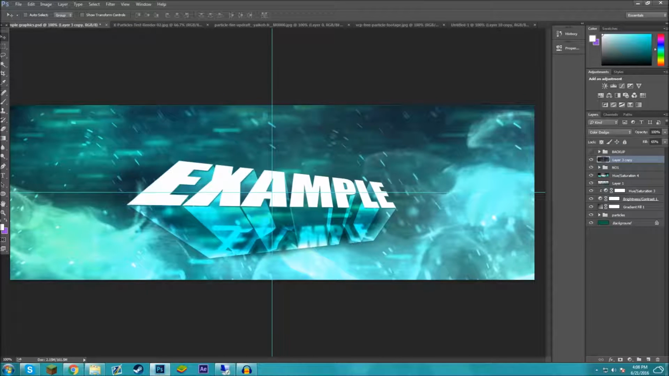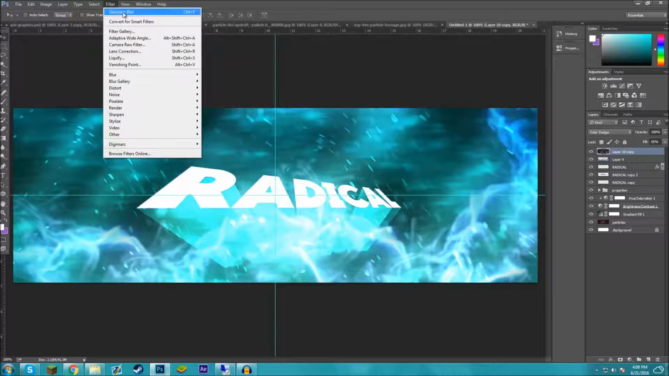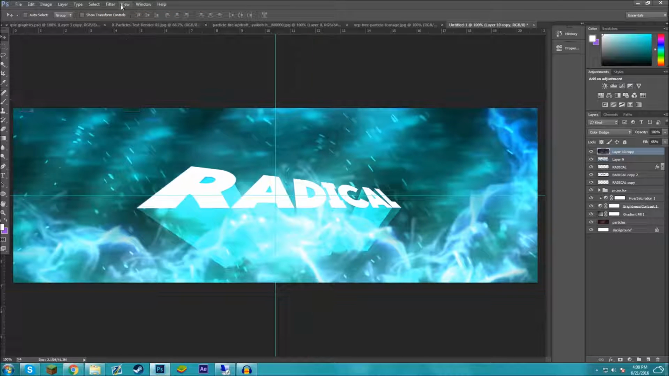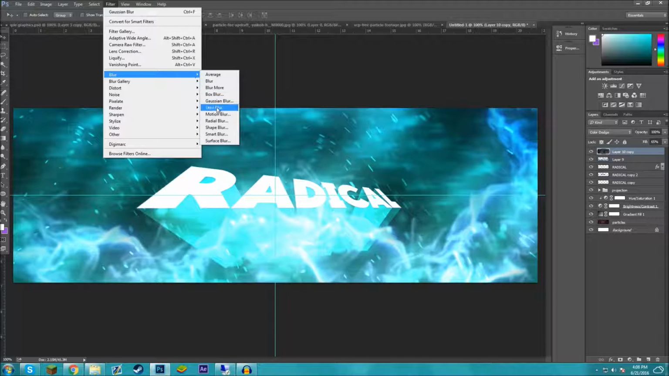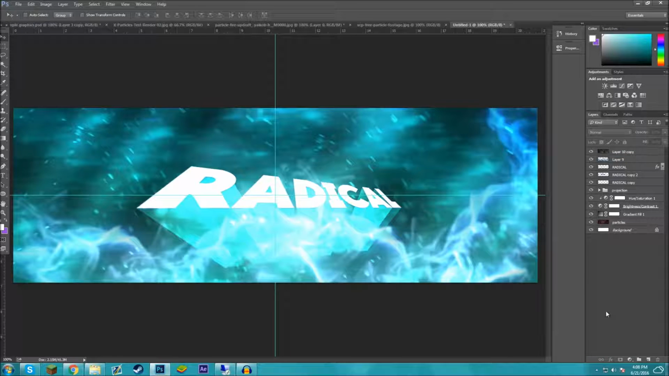So you can also probably turn down the fill a tiny bit to like 65 or something, and maybe blur it a bit. That's a bit too much, I think. Motion blur, that looks pretty cool. Nice 5.